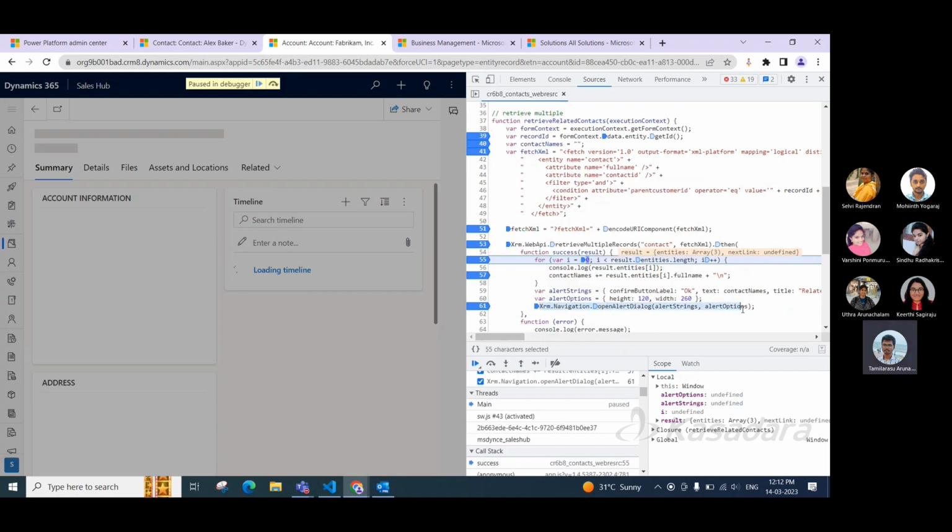This is the standard alert for JavaScript. You should use only these kinds of alerts in projects. You shouldn't use the normal JavaScript alerts or browser alerts. So this is the recommended one. So you should use it like this, open alert dialog.